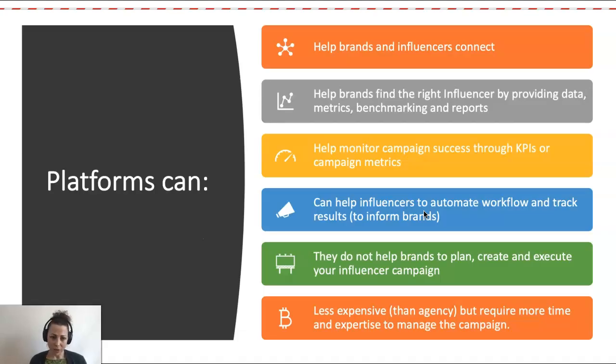So platforms are very useful. They're more affordable than agencies, as a lot of it is automated using software and algorithms. So all in all, platforms can help brands and influencers to connect. It helps influencers to be seen by brands and helps brands to find influencers. It also helps brands find the right influencer by providing data, metrics, benchmarking and reports.